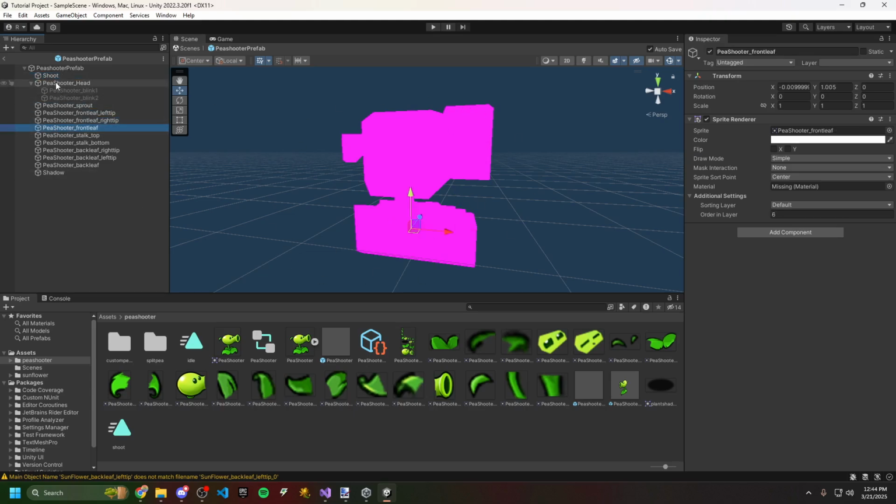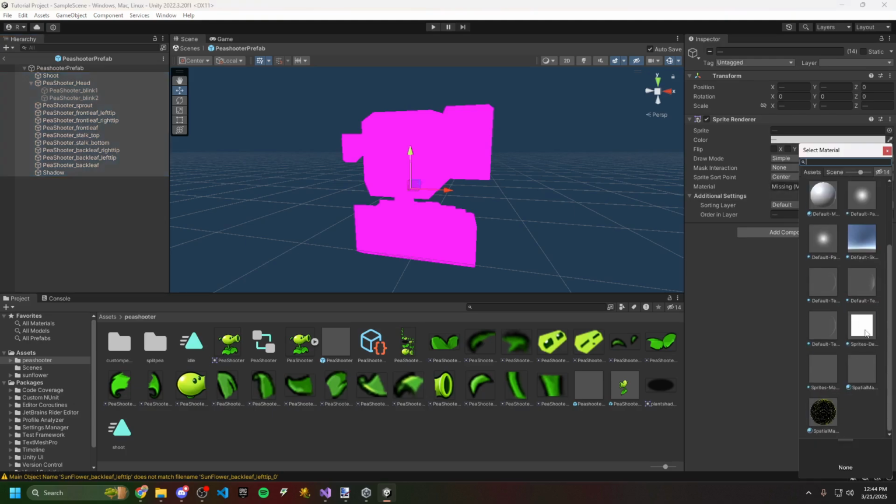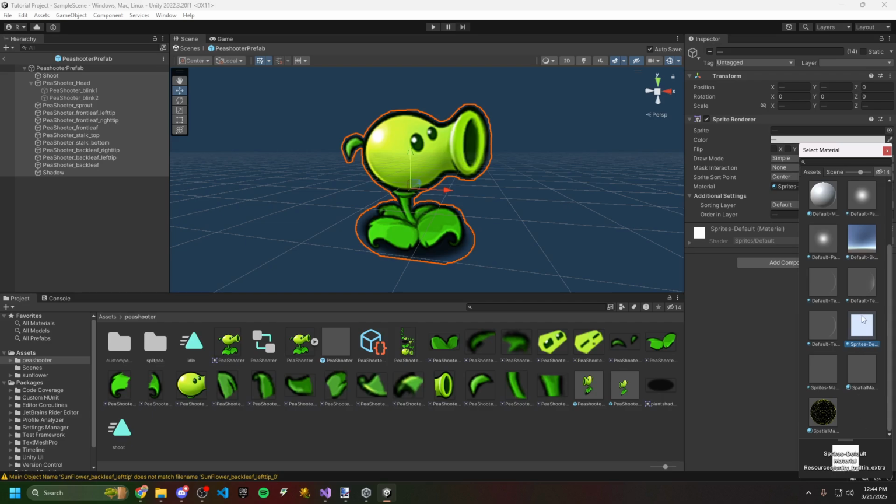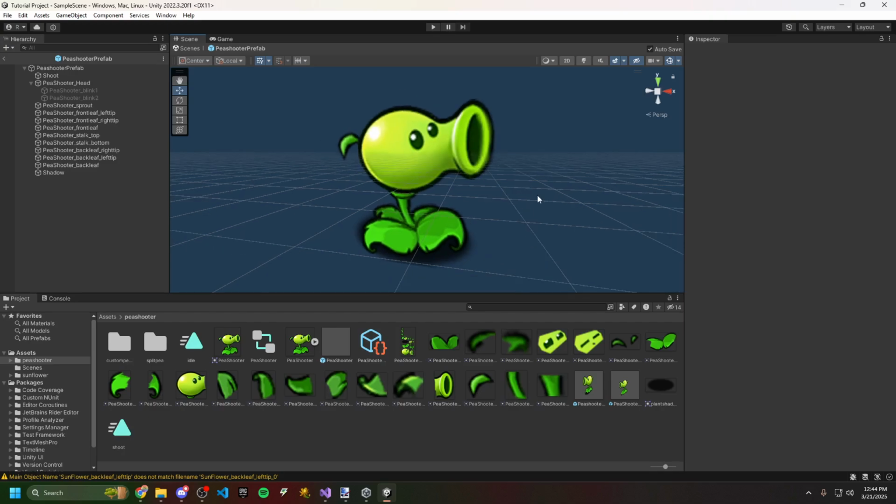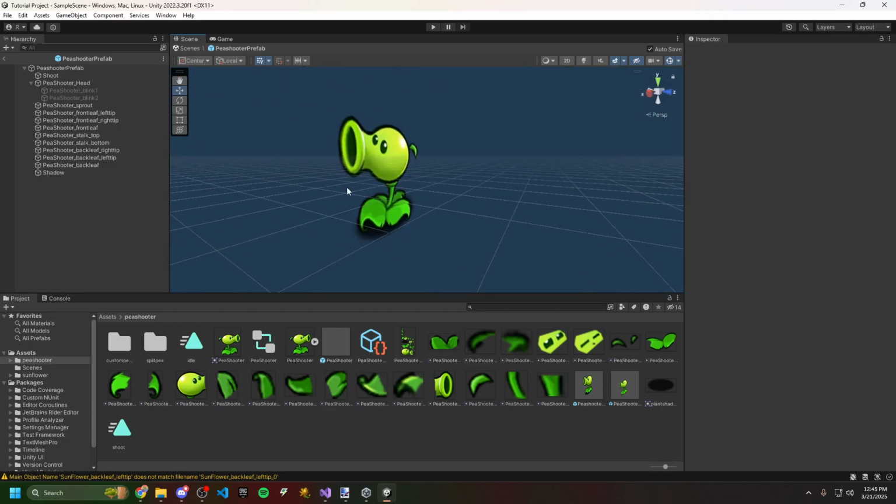But the reason that it's all pink is because if we look at each of these little objects right here, we'll see that it's missing a material, right? So I'm just going to go through and select each of these objects, and where it says missing material, I'm going to click this circle and select Sprites-Default, right? It's going to be this white square, and it's just going to be named Sprites-Default, right? So now we see, okay, we have our Pea Shooter. It should show from both sides, yeah, okay.